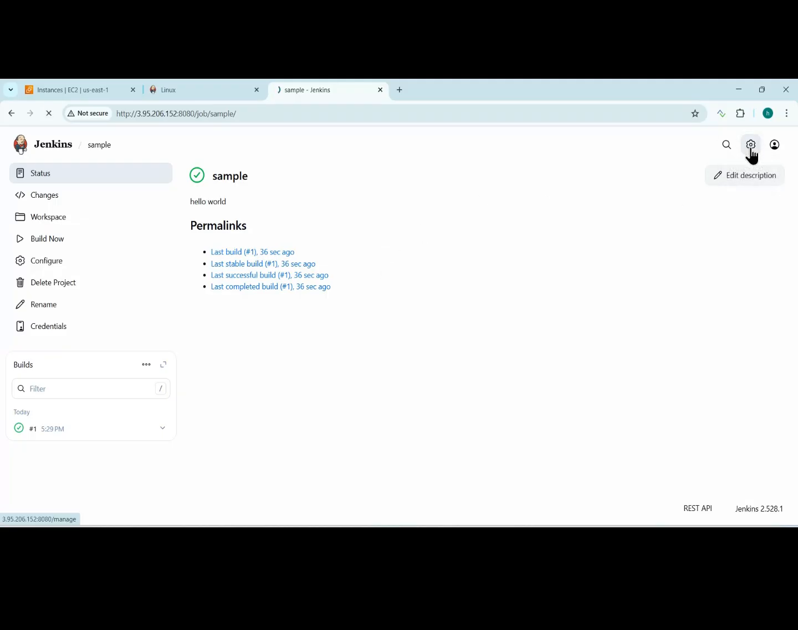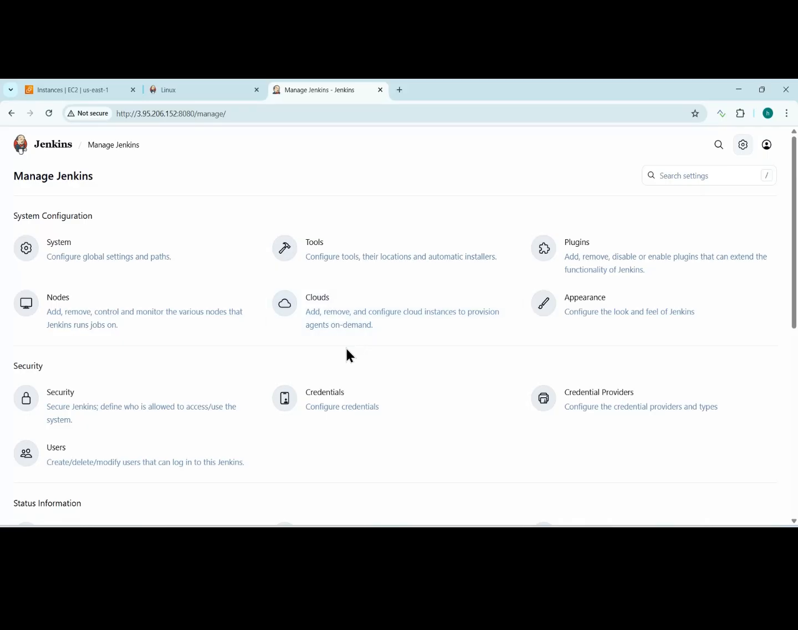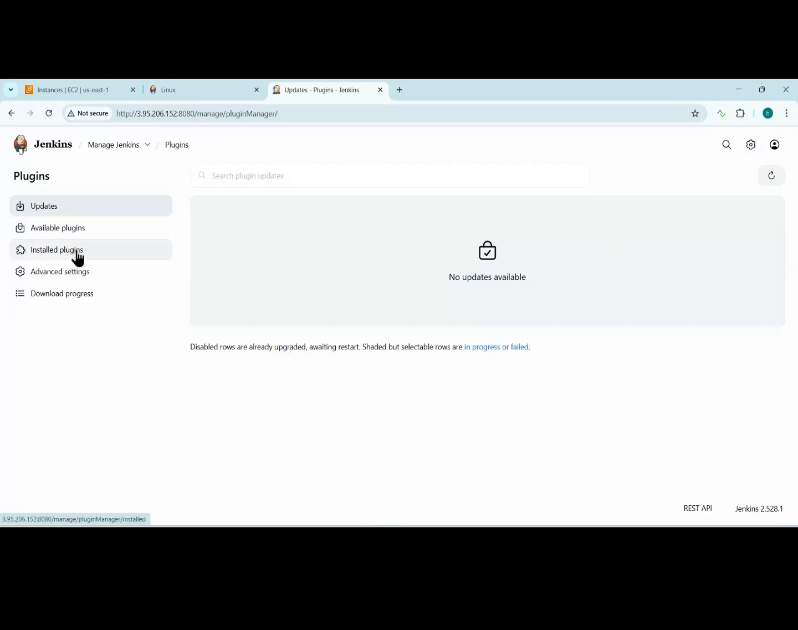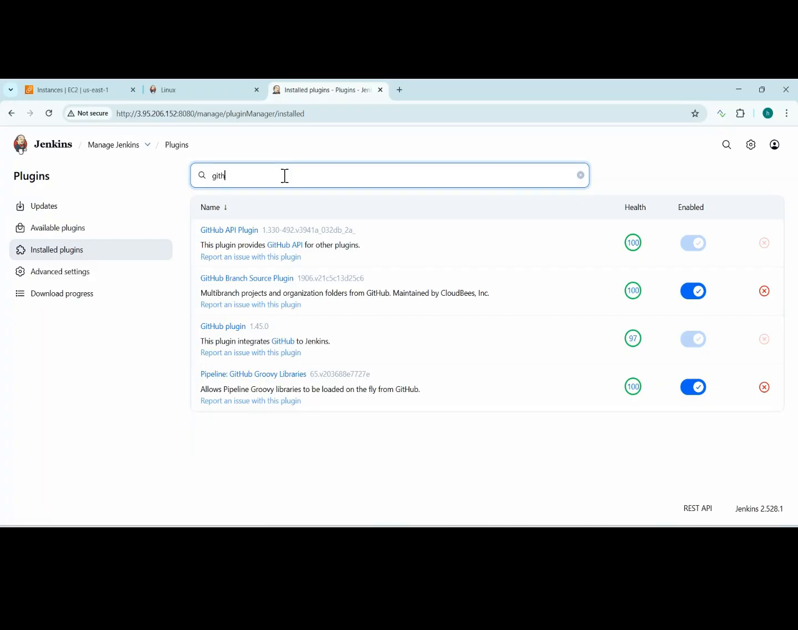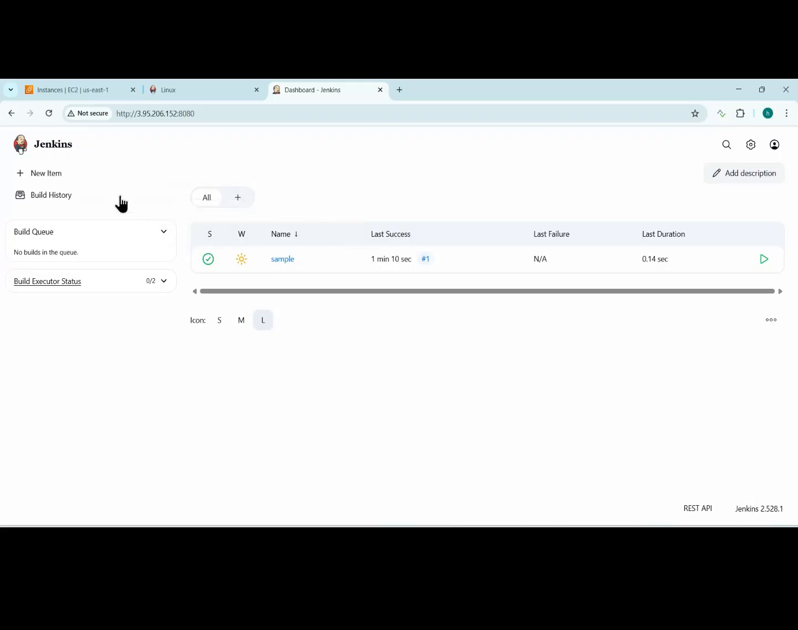Now come to Manage Jenkins once more. Go to your plugins and install plugins. Search for GitHub. You can see I have already installed GitHub plugins by default, so you need not install any GitHub plugins to do it. Same as creating a job, you can deploy GitHub links in Jenkins.